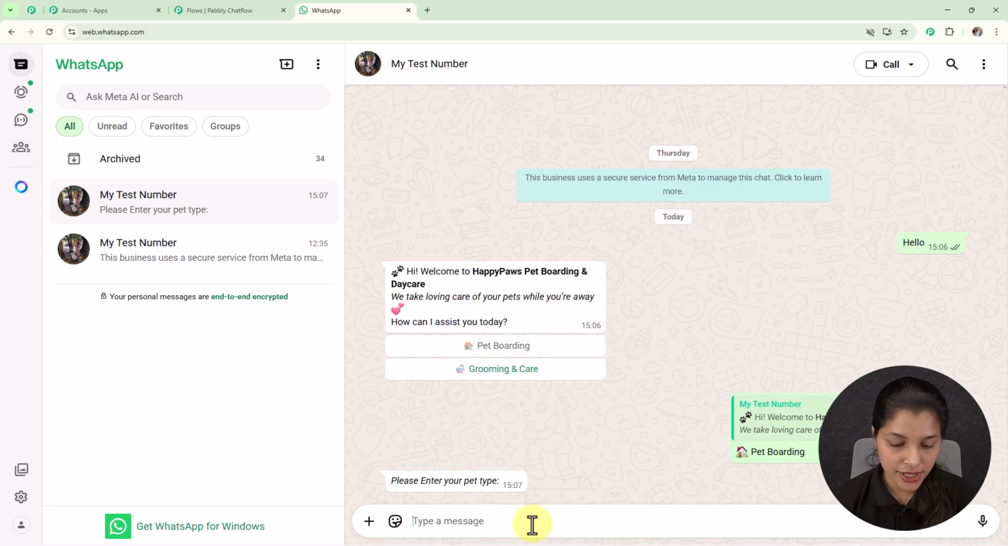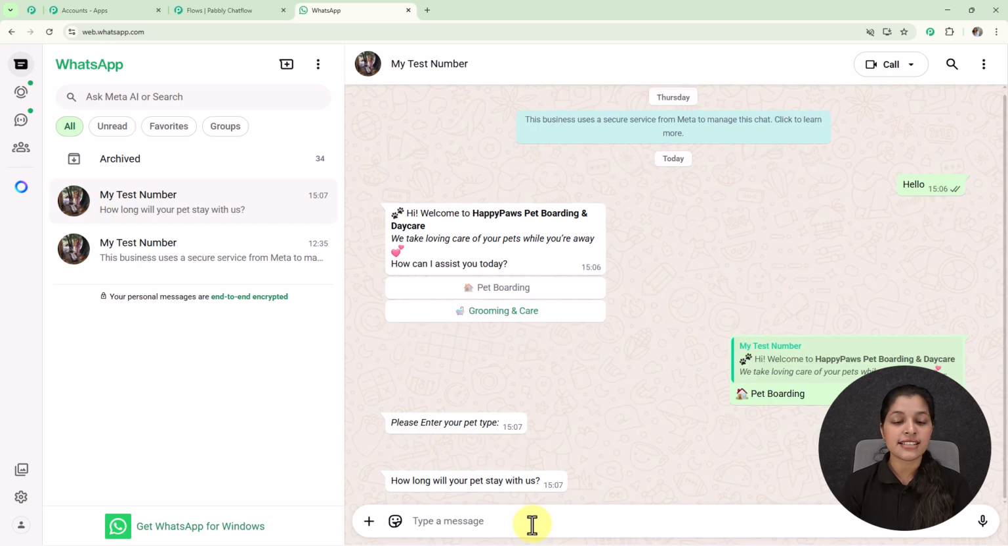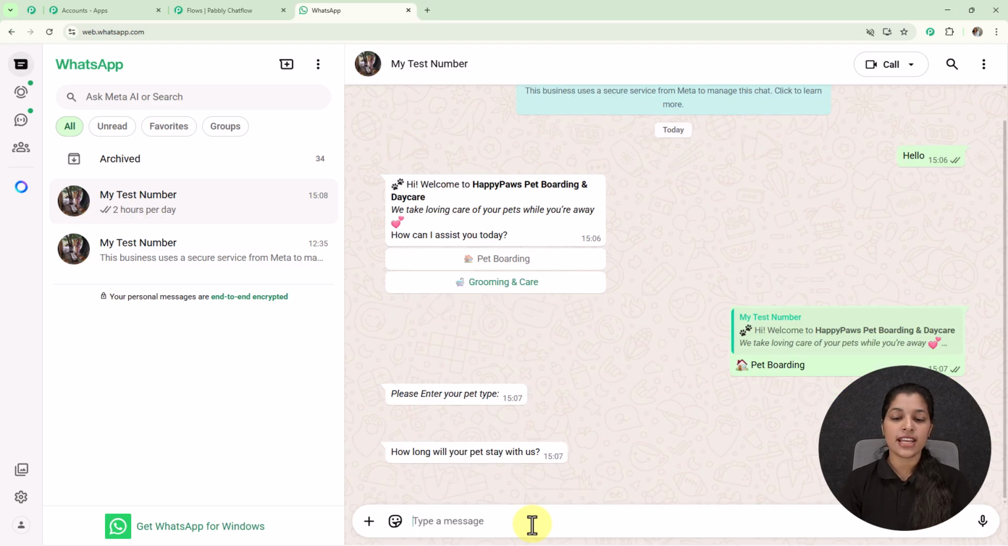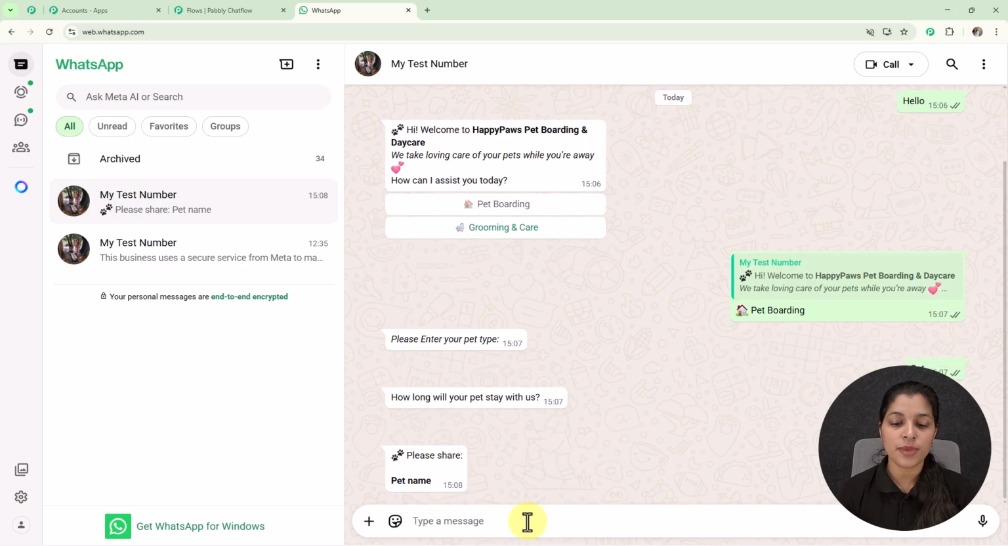So here I'm going to enter it as cat. So now let's enter it, and as I have provided my pet type, I'm getting a message which says how long will your pet stay with us. So here I'm going to enter it as 2 hours per day, and as I have entered this message, I'm getting this message which is asking me to enter my pet name. So here I'm going to enter it as Moon.